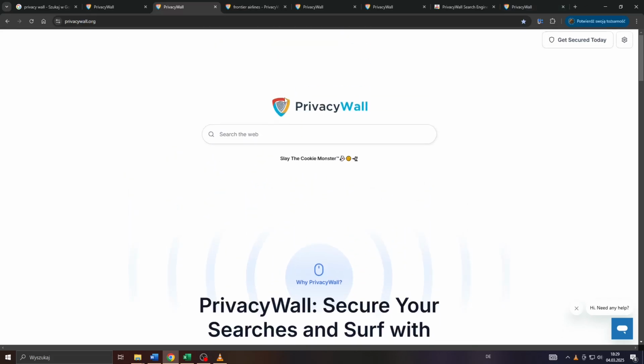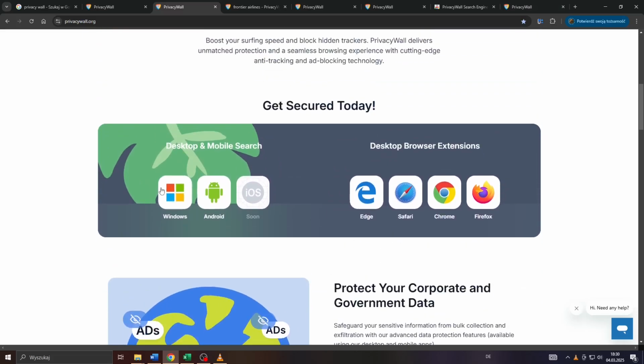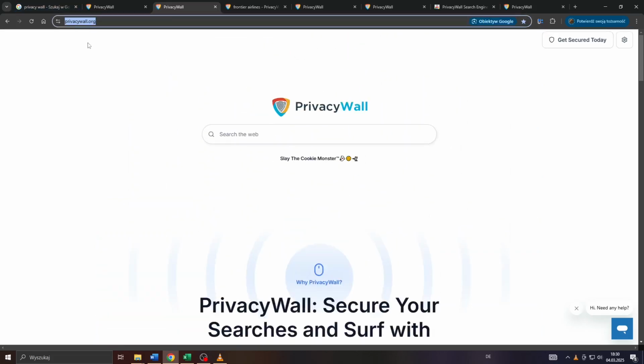Now, in the first step, launch PrivacyWall as an application on your computer or as a Google Chrome extension, or simply access their search engine through Google Chrome by entering the URL here, privacywall.org.